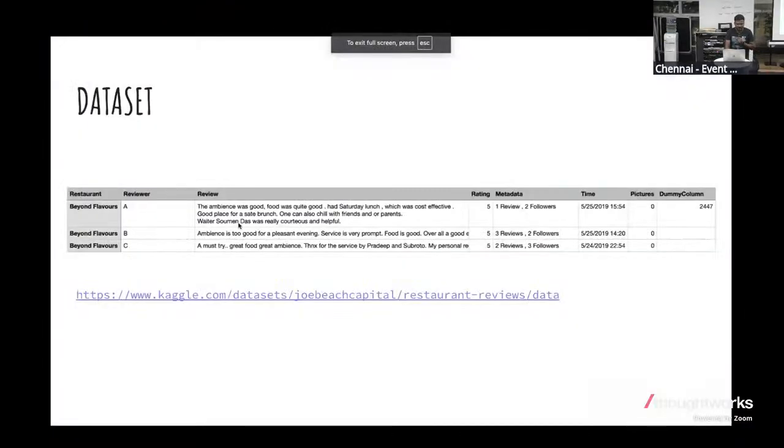So the data that we have right now is like a restaurant review data set. We have a restaurant name, who reviewed, what review they gave, and a particular rating from 1 to 5. And then at what time they have given it, and some pictures, like does the review include pictures? In that case, how many pictures it includes, and a sample column, a dummy column, which has no value.